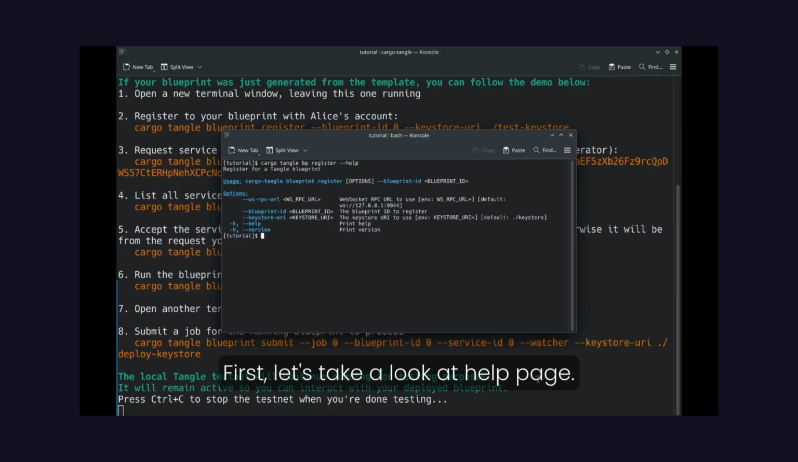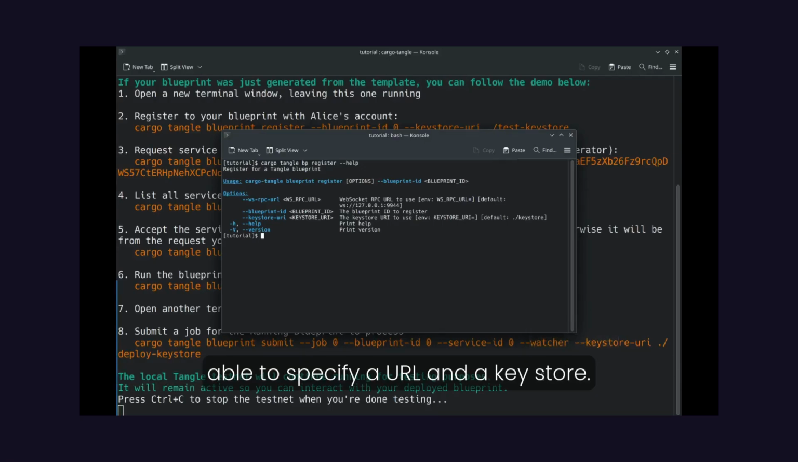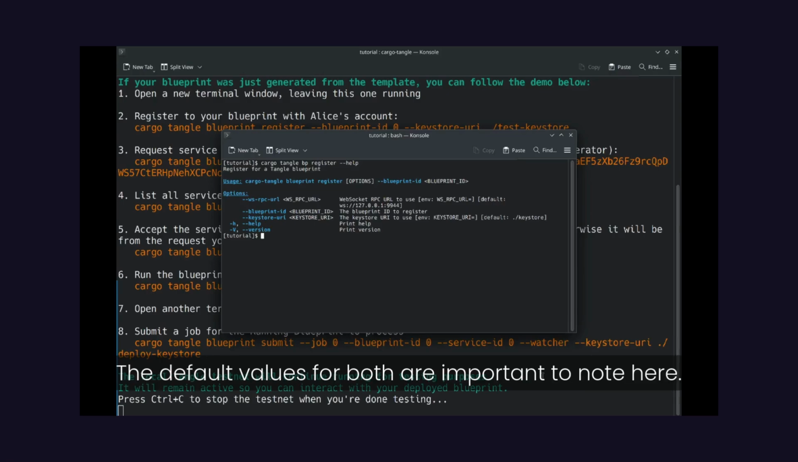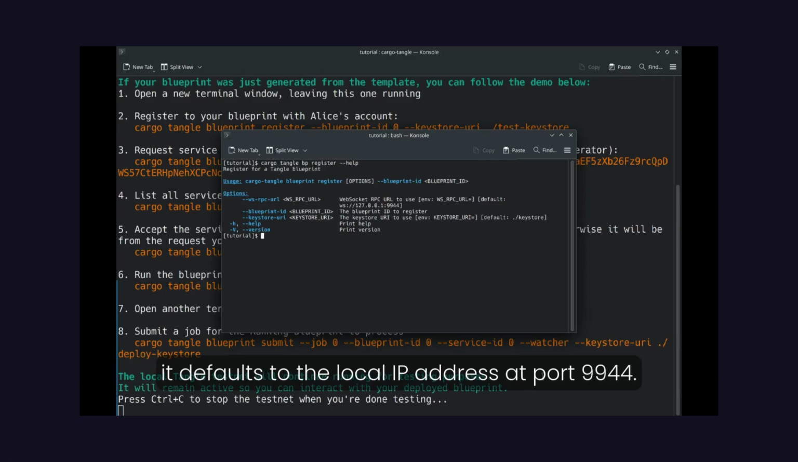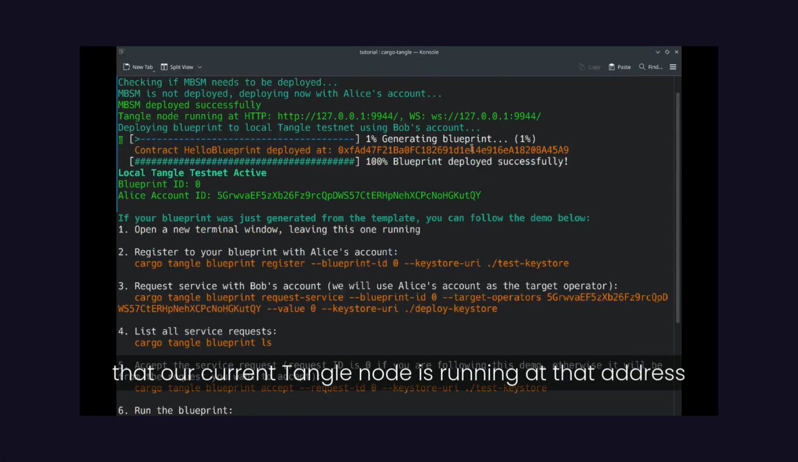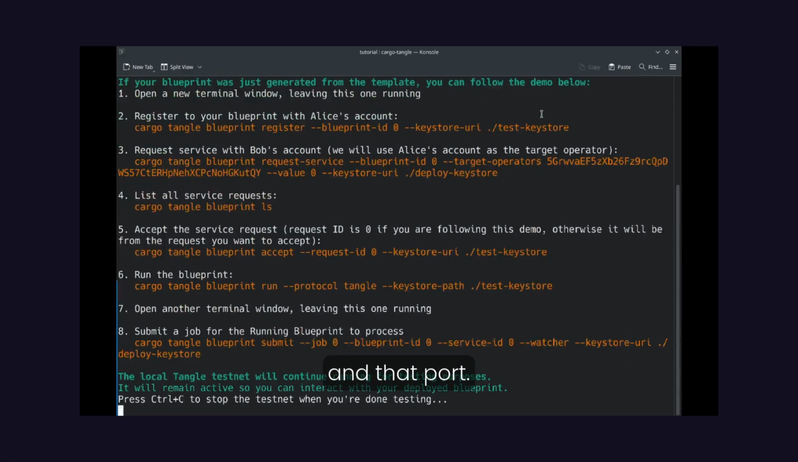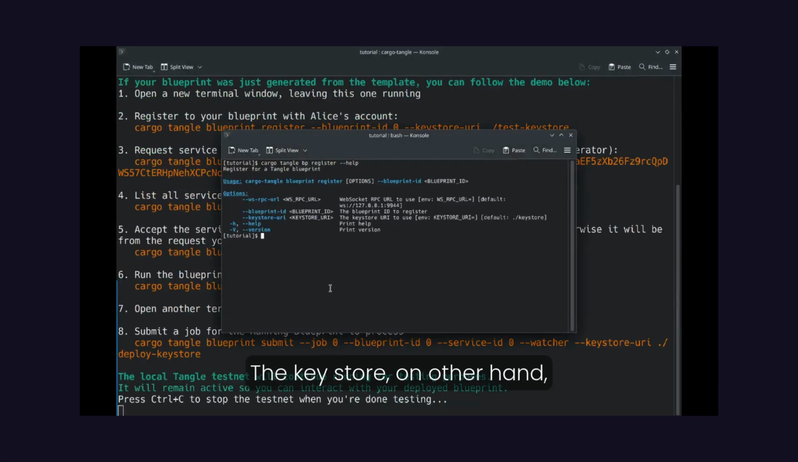First, let's take a look at the help page. Like many of the other commands that we'll be running, we're able to specify a URL and a key store. The default values for both are important to note here. For the WebSocket URL, it defaults to the local IP address at port 9944. And if we go back to our deployment output, we see that our current Tangle node is running at that address and that port. So for this example, we don't actually have to specify a WebSocket URL.